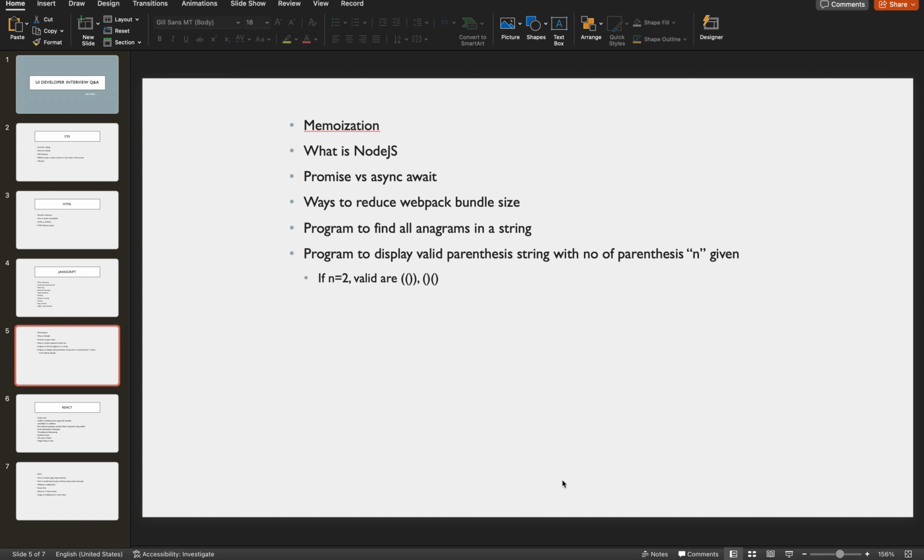With that, the programs. So one program was to find all anagrams in a string. That means if there is a word like a, e, i, o, u, then how many words like it can be generated with that same number of alphabets. It can be repeated, it may be consonants, vowels, anything. So whatever is there, how many words can be generated. So it's all about anagrams.